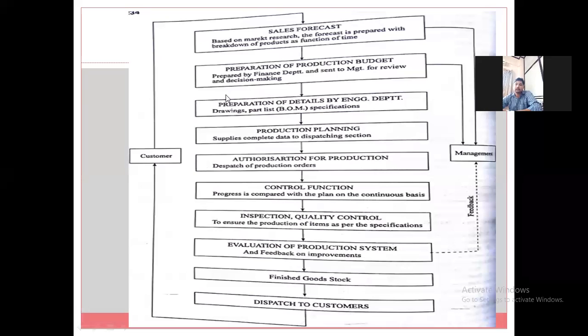So in this manner, the production department will work. In this manner, the complete production procedure will work. These are the steps related to the production procedure. Is there any doubt, any question in this production procedure? If not, please draw this diagram, the complete diagram.